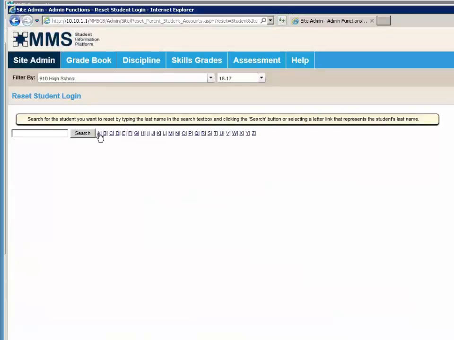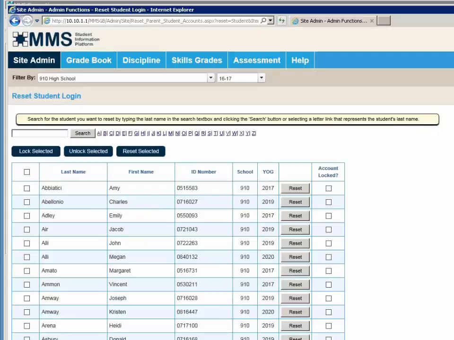And the people that are going to be in here are those that have logged in, that have usernames and passwords. So it lets me see what's going on. So I could reset Amy if I needed to. Charles here has one, so I could actually change that depending on what I'm working with. Some of these are the temporary passwords, but it's also going to include those that the parent set up.